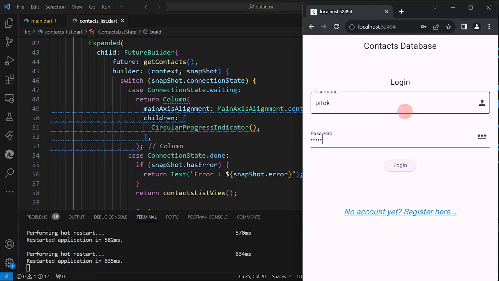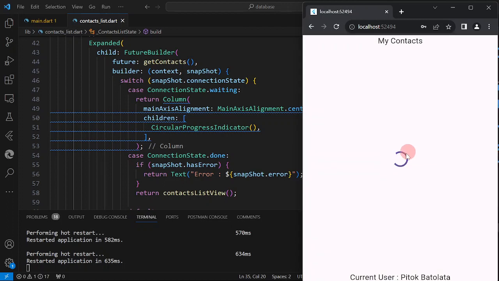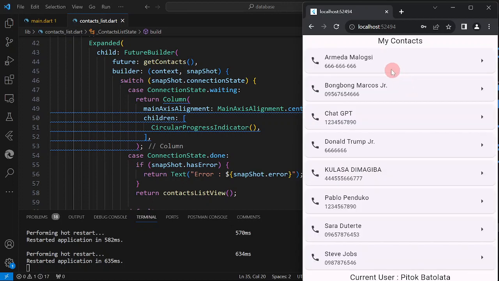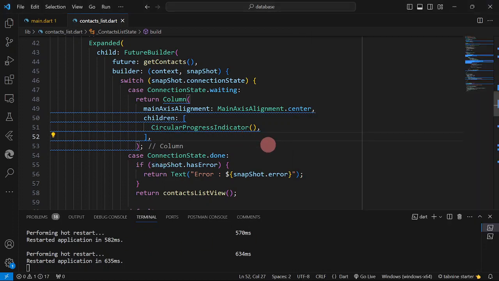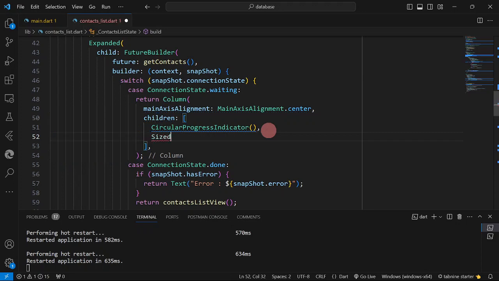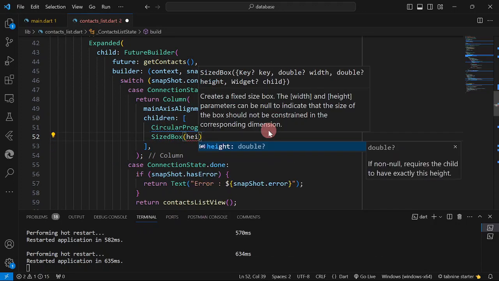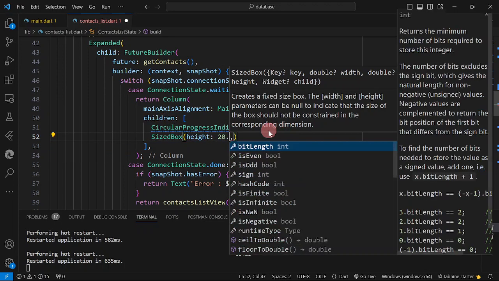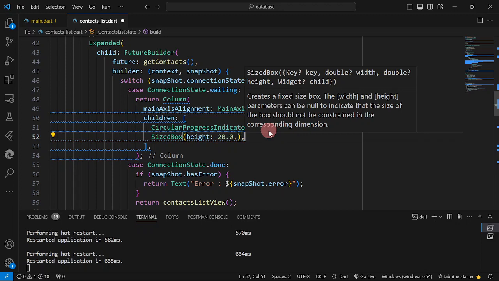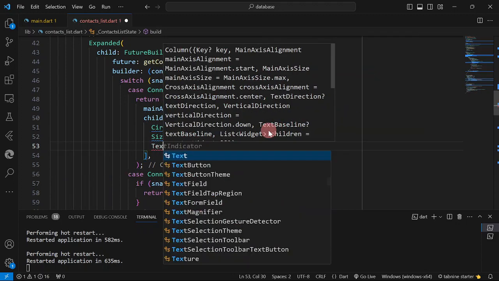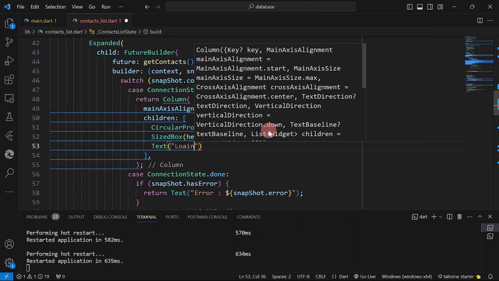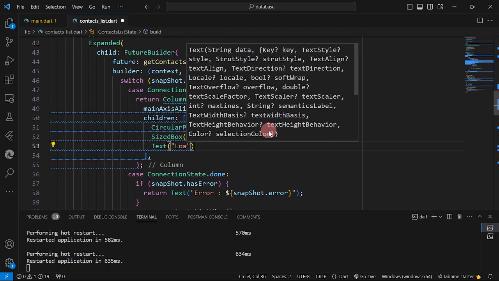One, two, three, four, 5. Okay, we have it here. Oh, 3 seconds. Okay, so we have here now our records. And by the way, we are not limited to only one widget for our circular indicator. So I can have here a sized box of height, let us say 20, and I'm going to have a text with loading or retrieving records, whatever.